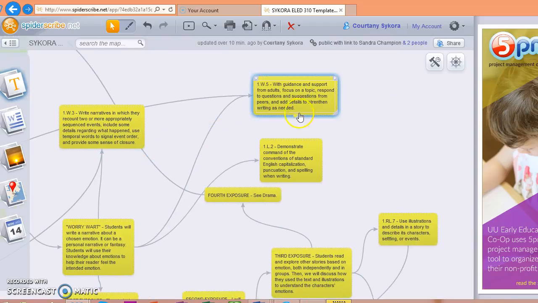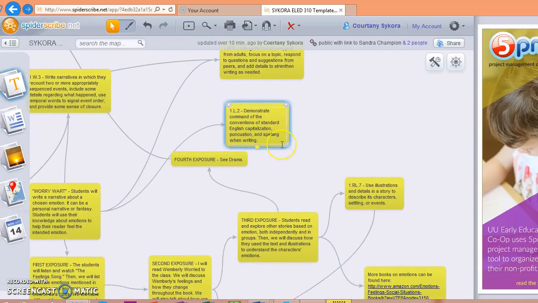And the next standard is, with guidance and support from adults, focus on a topic, respond to questions and suggestions from peers, and add details to strengthen writing as needed. So we're focusing on the topic of emotions, and as they go through reading conferences with me, as they read their stories to their friends and peers, they're going to get suggestions, and I want them to think about them and use them to strengthen their own writing. So we'll be working on constructive criticism there and taking that in a nice way.